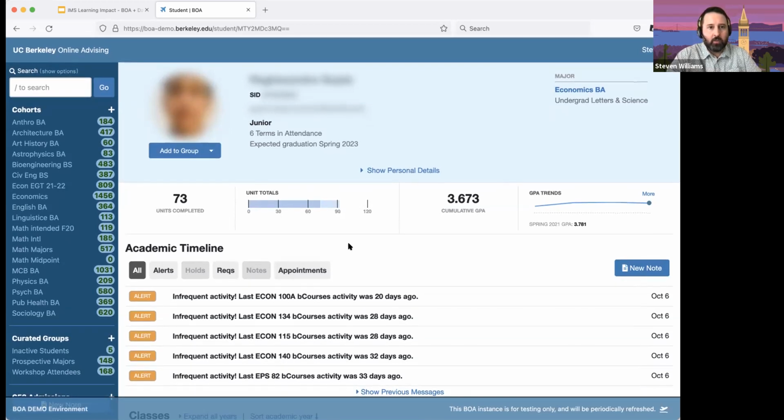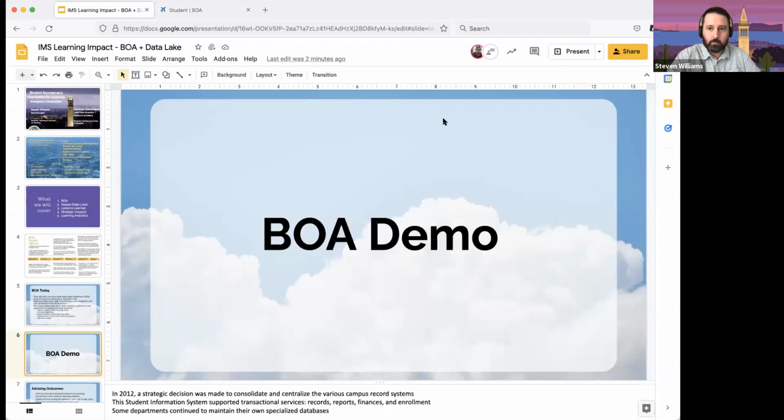We also hope that these alerts bring insight to advisors that they may not have otherwise had. This is a student with a 3.67 cumulative GPA. This may not be a student that the advisor, based on their historical performance, would expect to be at any risk in the current term. And so with the data-driven real-time insights, we're able to support earlier interventions for advisors and ultimately support students in their progress and time towards degree.